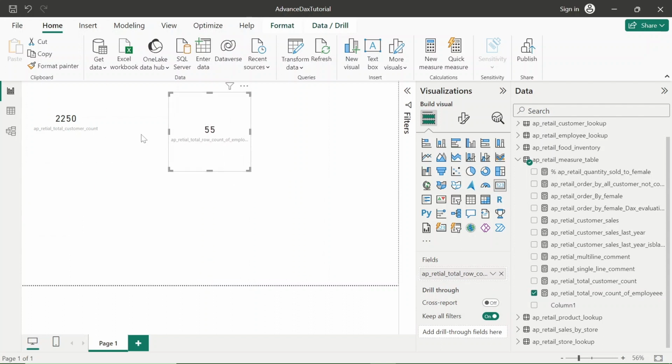So we can see this is the total customer count, and this is the total employee count. The values of these two cards are coming from our measures, which we have written with the help of aggregate functions. In one we used DISTINCTCOUNT, and in the other we used COUNTROWS.